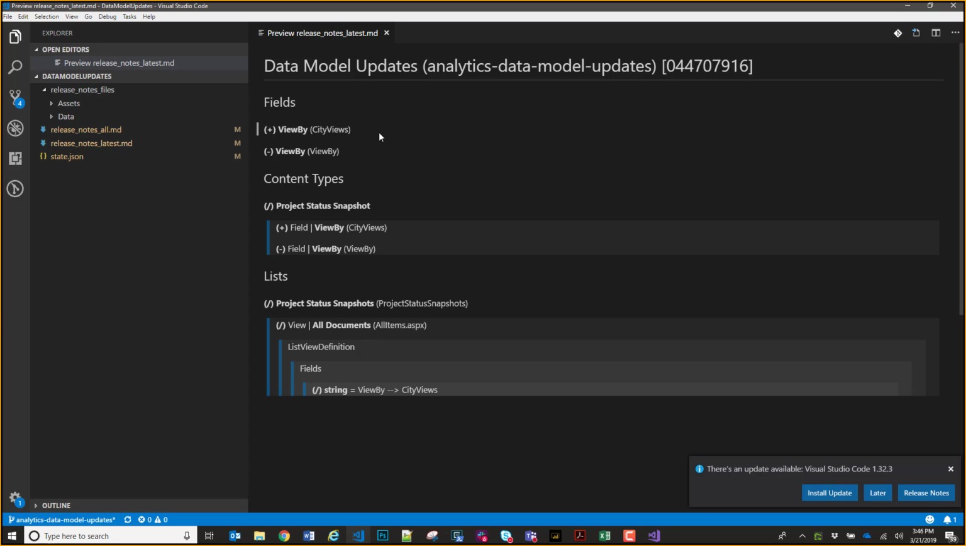And then city views, they both have a title of view by because you didn't change the title, was added. And you can see that because the field was changed, it affected some of the lists and content types. So this is the kind of diff you'll be looking at. It's going to be pretty lengthy because a lot of changes happen within the project, but it sounds like what you'll mostly be interested in are the field names and any list additions. Yep, definitely stuff like that.